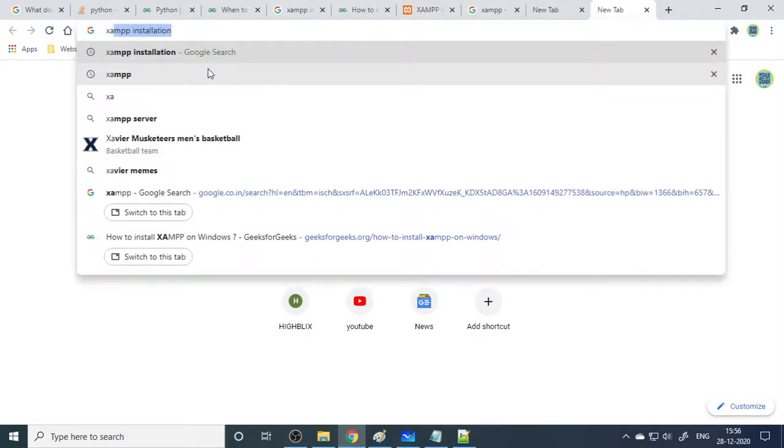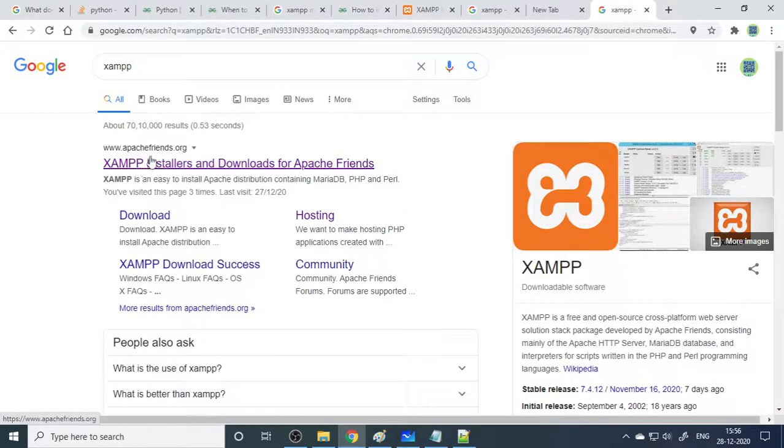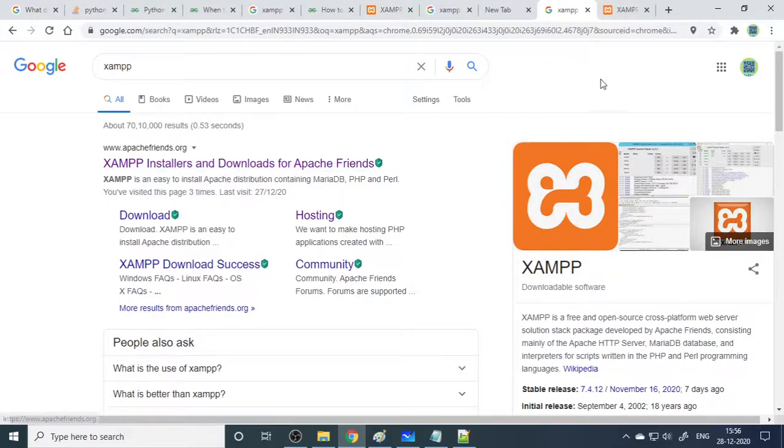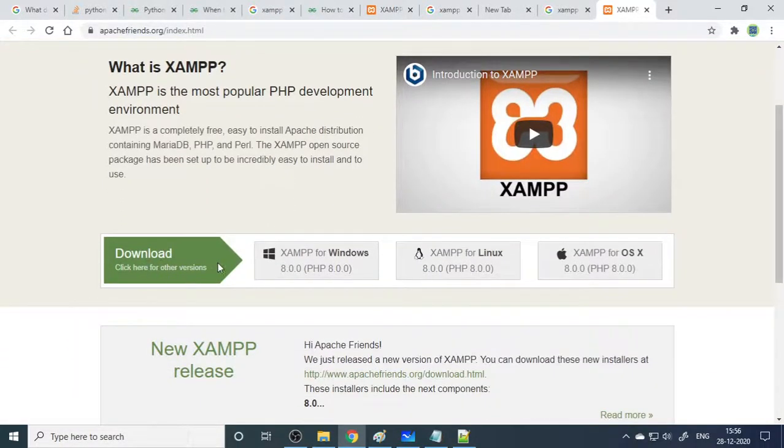When you have to install, just go to the browser and search for XAMPP, and select it. It will take you to apachefriends.org. This is the organization, so right click on this and open in a new tab. Here you can see XAMPP. It has Apache, MariaDB, PHP and Perl. Anyway, you're not going to use Perl, no problem. XAMPP is the most popular PHP development environment. To download, here is XAMPP for Windows 8.0. Let us download this version.